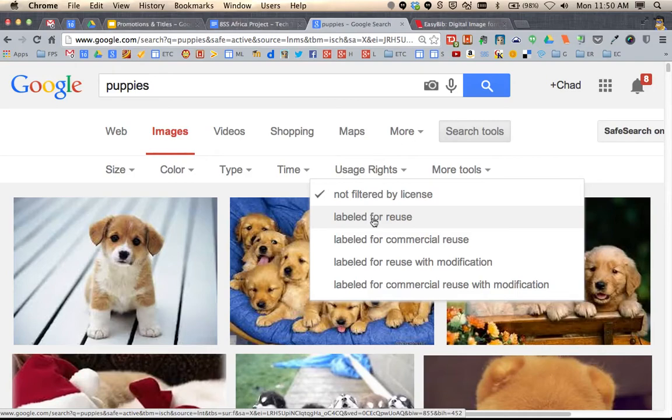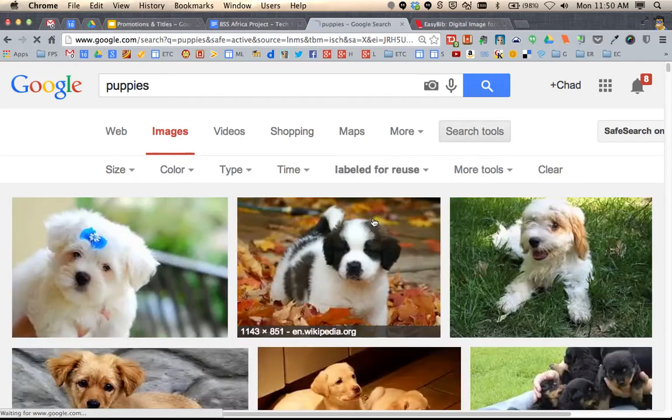If you choose labeled for reuse, this redoes your search, and now the pictures that come up were put on the internet by someone that gave permission, as they put it on the internet, for others to take and use it. You still have to cite the image. This doesn't get away from citing our images, but at least these are pictures that you know you can legally take and use. What's nice is the search tools stay up here at the top, and now you can see the labeled for reuse is listed here, meaning that any pictures below are available to be used.